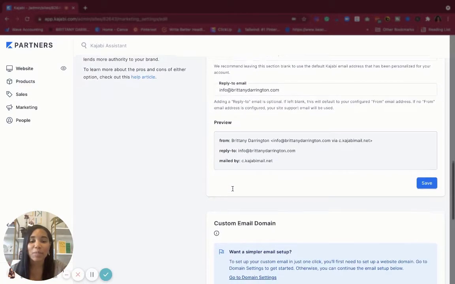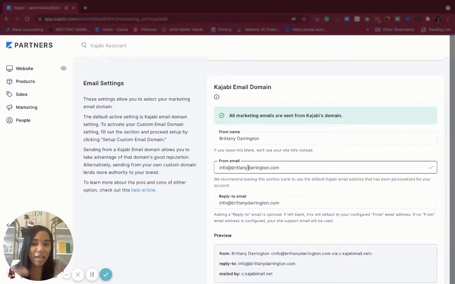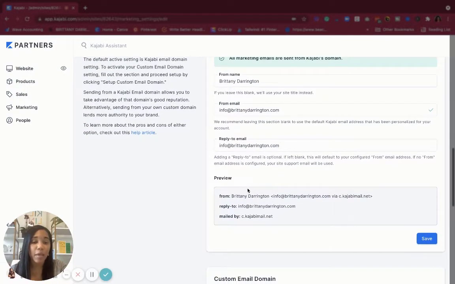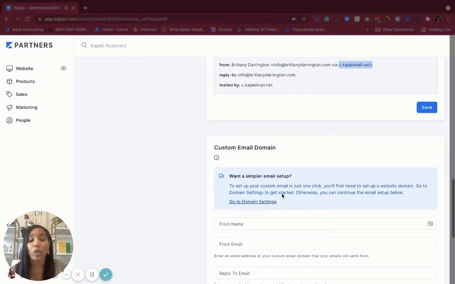And if you have a specific customized domain, you can even set that up so that your domain does not have a from Kajabi behind it. Just in case you're not familiar, if you don't have your custom domain properly set up, it will say something more along the lines of this. So Brittany Darrington, info@brittanydarrington.com, and then it says via c.kajabimail.net. If you don't want that to be there, then you will want to add your custom email domain and it will no longer have that and it will just be from info@brittanydarrington.